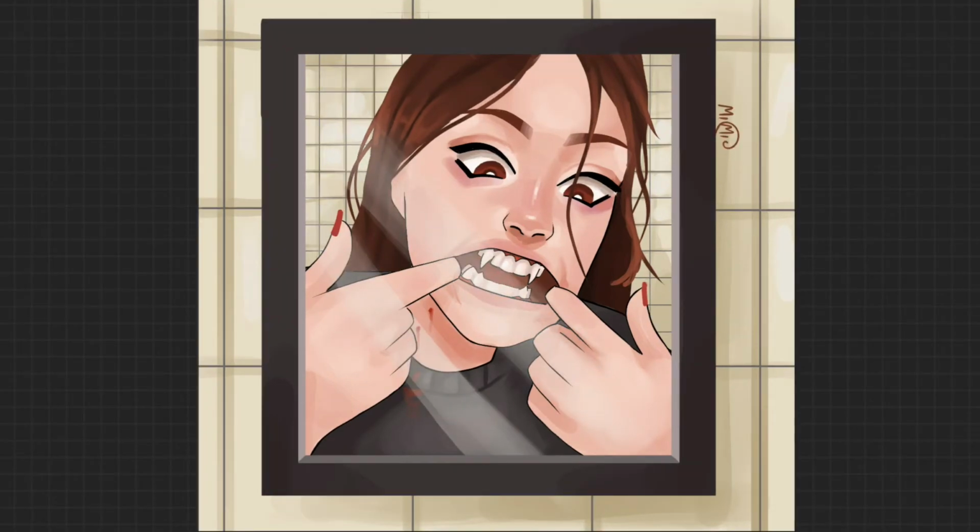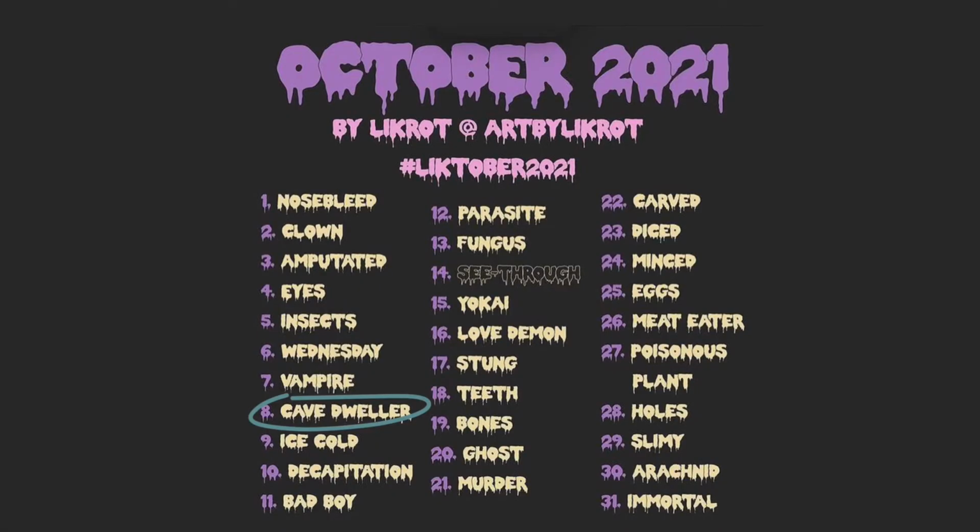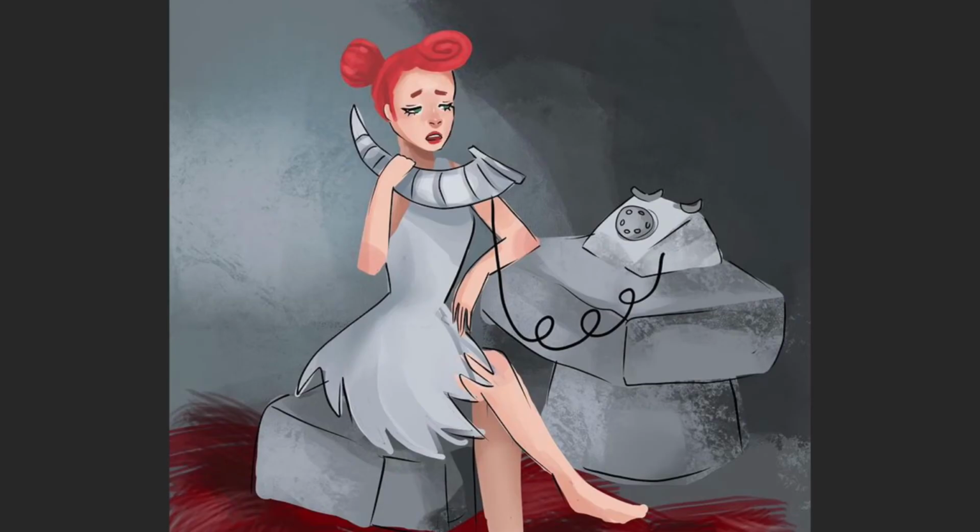And here is the final result. I'm really happy with this one actually. Day 8 is Cave Dweller, and this one I also do not have the footage for, but I also made it in like 30 minutes max. Very quick, and just drew Velma from the Flintstones.